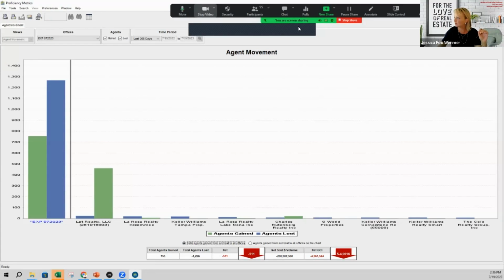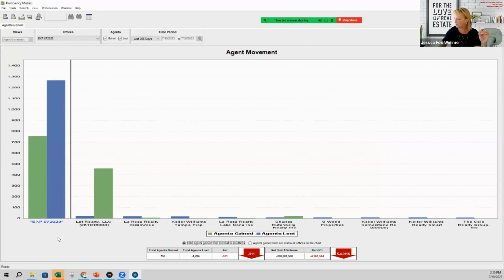Agents gained, agents that left. It's going to show you everything. So in this scenario, with all the EXPs in my market, they have grown, if you look at the bottom, by 755 agents, but they also lost 1,266. So they're negative net 511.